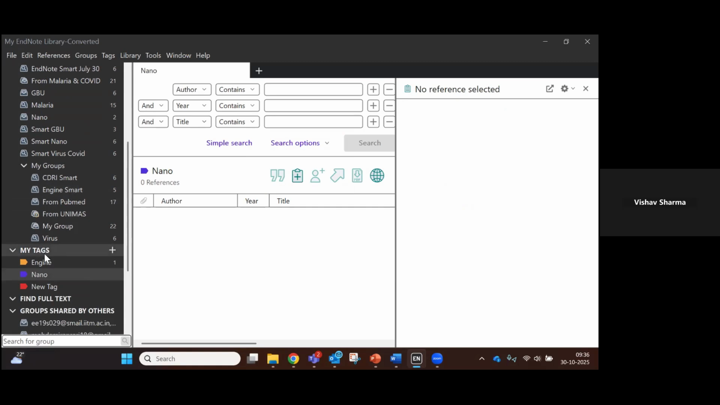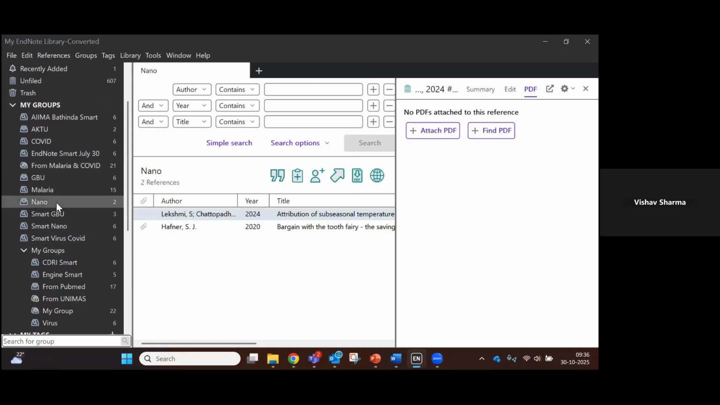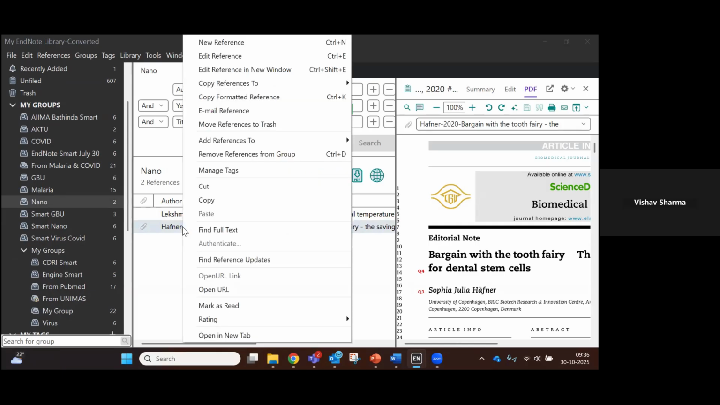So here these are my tags. One tag is on engine in orange color, another tag in blue color for nano, another tag in red with no name. I can actually give it a name also. But let me go with this nano, right? It's with blue color. So I can select any reference from these groups. So let's go to this particular group and I'm selecting the second reference. I can tag it. So just go here and just right click and go to manage tags.